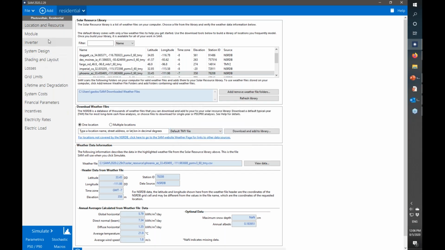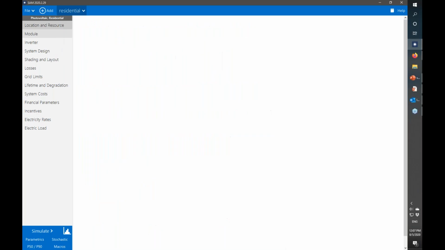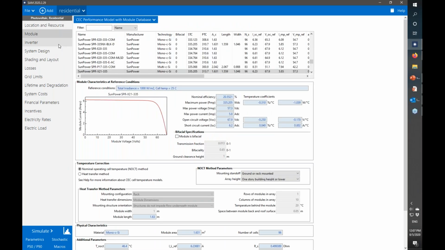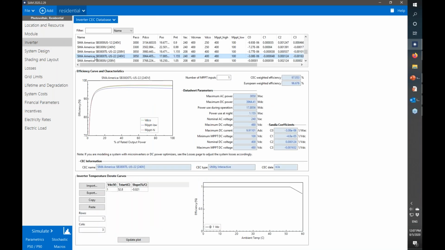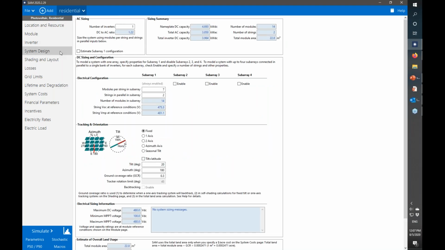And you'll see that all of the inputs are populated with default values. So we're here on the location and resource page, and there's a weather file for Phoenix that's chosen by default. And you can flip through the other input pages to see there's a SunPower module and this SMA inverter. These are just the default module and inverter for this sample system. And it's a 4.6 kilowatt DC system, and so on.